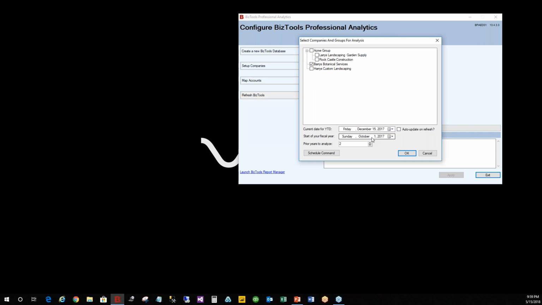Now, you can either process the data as we're doing now interactively, or you can set it up to automatically process on a schedule. And that's typically done nightly after hours. So it's all automated. It doesn't slow down QuickBooks during the day, and you come into work the next day and the data's all up to date in BizTools for the close of business the previous day. And when you're doing that, you'd use the option of auto update on refresh so that it picks up the current day's date from the machine that you're running QuickBooks on.